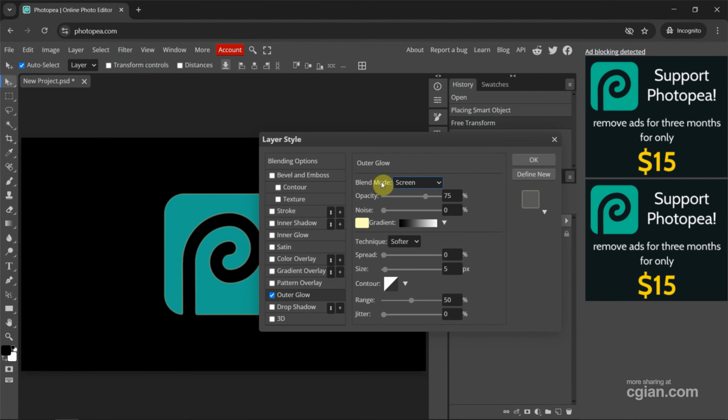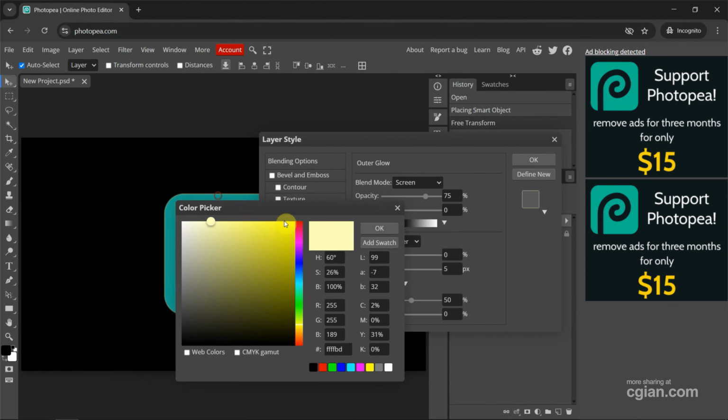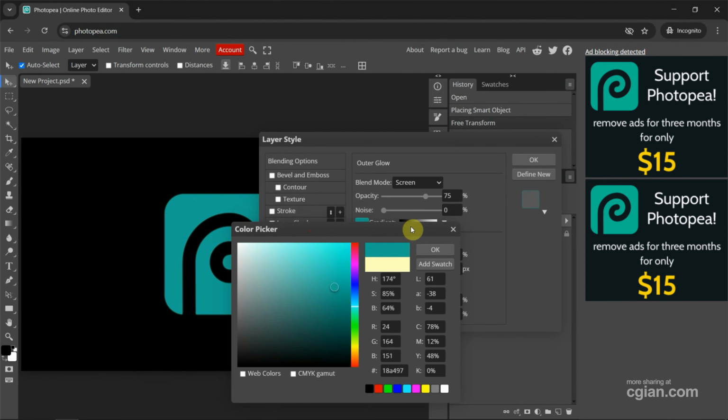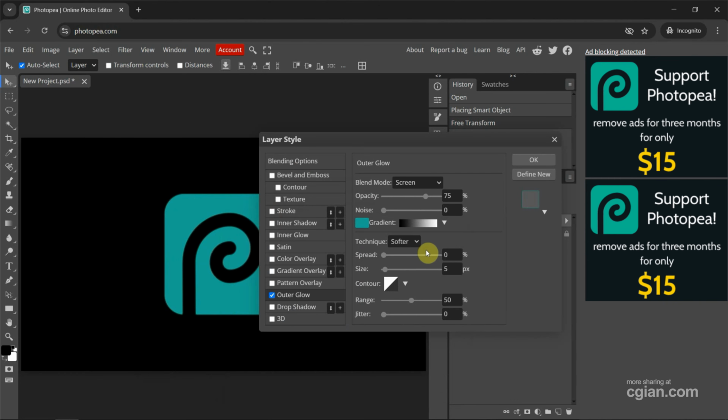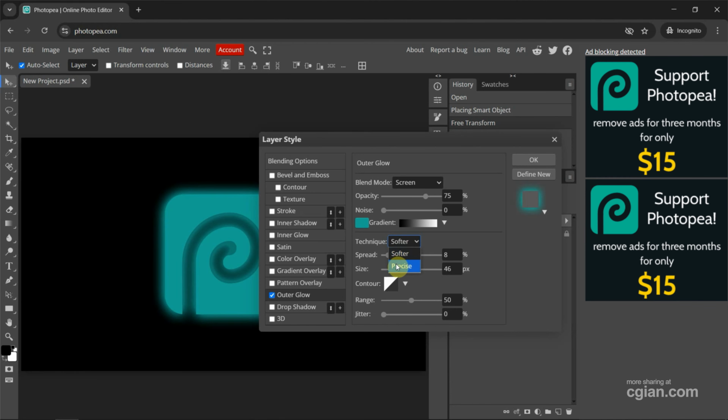Next, we can keep the blend mode in screen, and then we can change the color. And I want to pick the green color and press OK to apply it. Next, we can change the size. I increase it, and then we can change the spread. And also we can change the technique from softer to precise. This is how we can make outer glow.